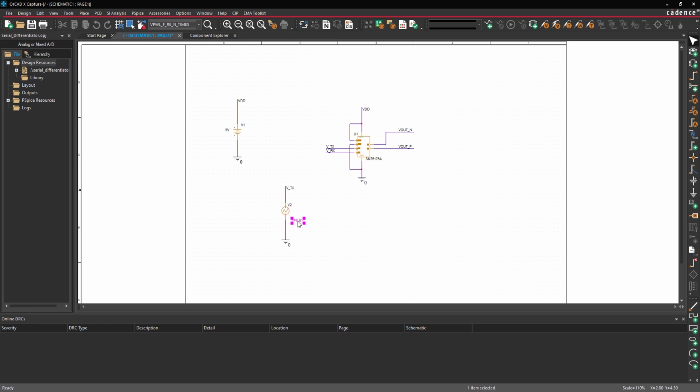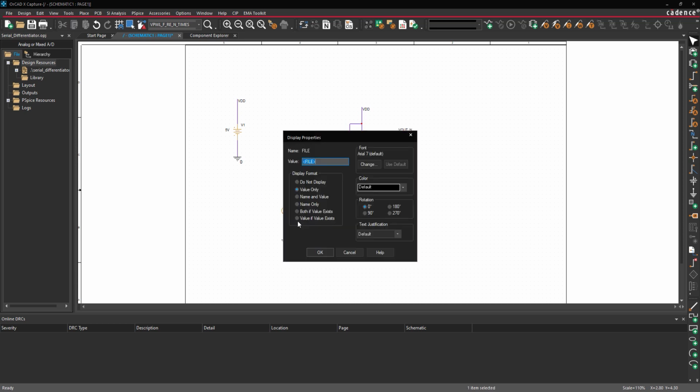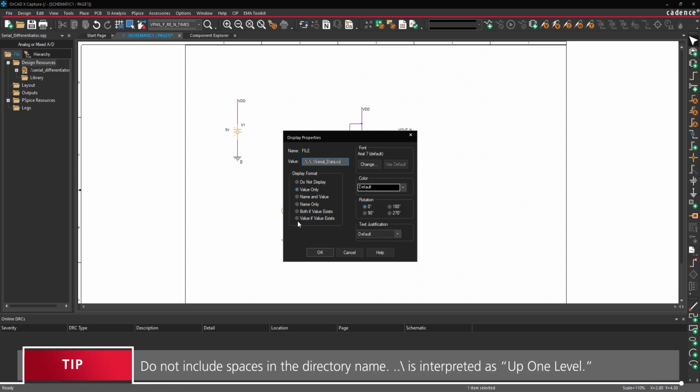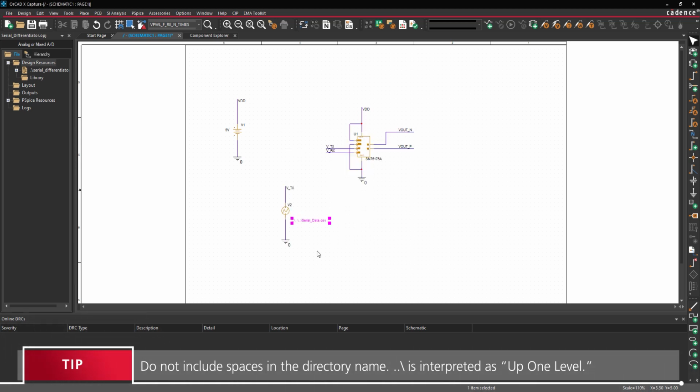Double-click the file on the source to change the input file length. The Display Properties window opens with space to edit the file path. Enter ../../serialdata.csv. Click OK to assign the file path.